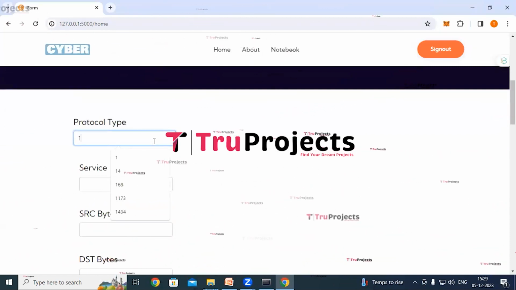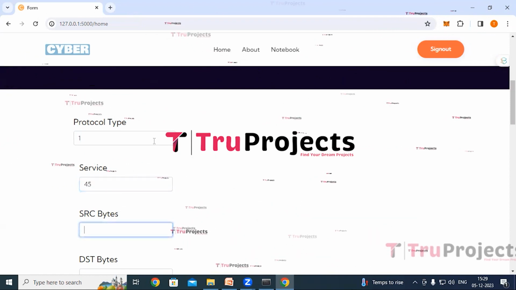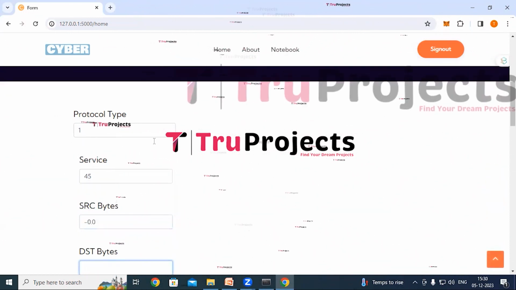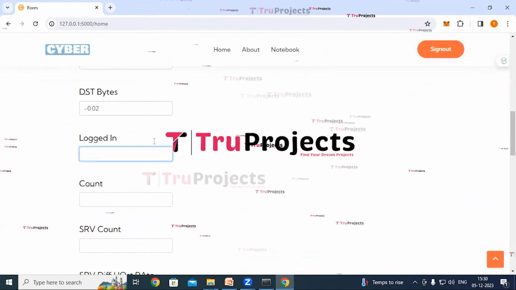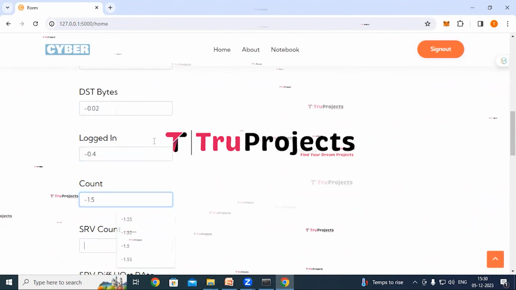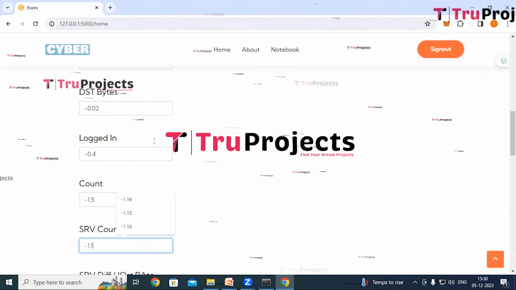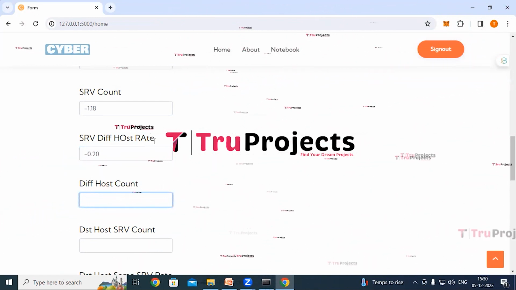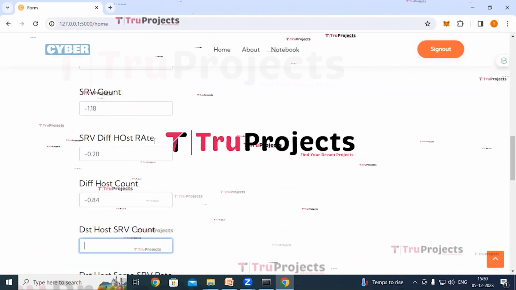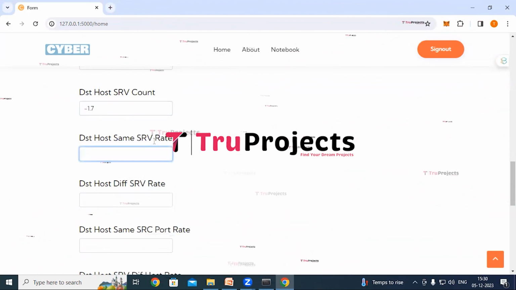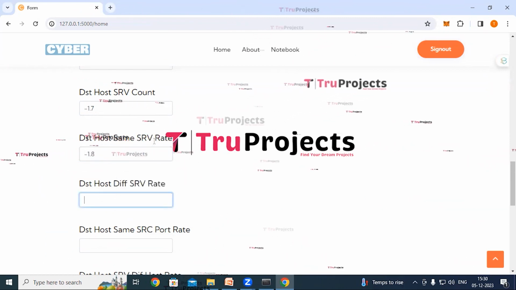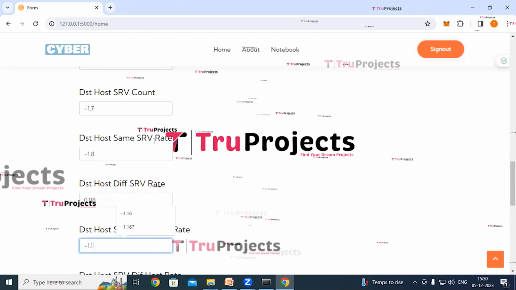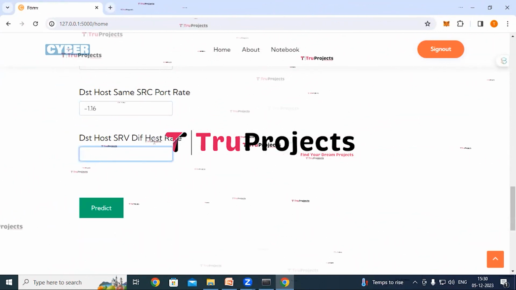So protocol type would be 1, service would be 45, SRC bytes is minus 0.0, DST bytes would be minus 0.02, logged in is minus 0.4, count is minus 1.5, SRV count would be minus 1.18, SRV different host rate would be minus 0.20, different host count would be minus 0.84, DST host SRV count would be minus 1.7, DST host same SRV rate would be minus 1.8, DST host different SRV rate would be 0.08, DST host same SRC port rate would be minus 1.16, and DST host SRV different host rate would be minus 0.15.